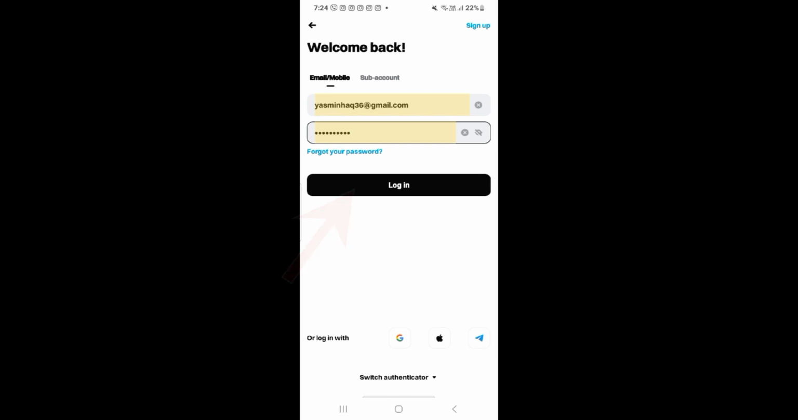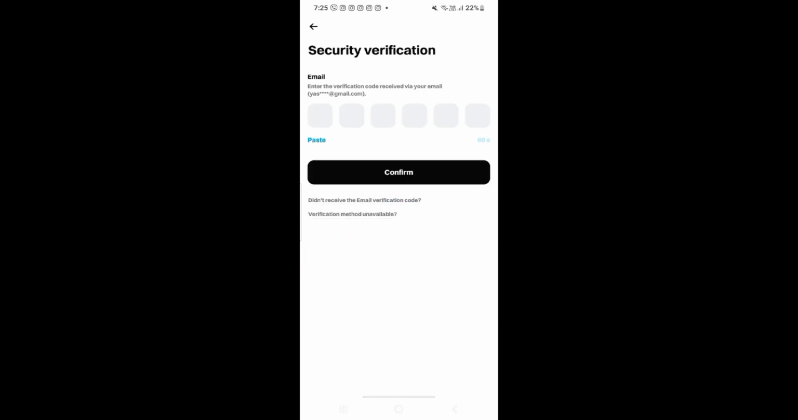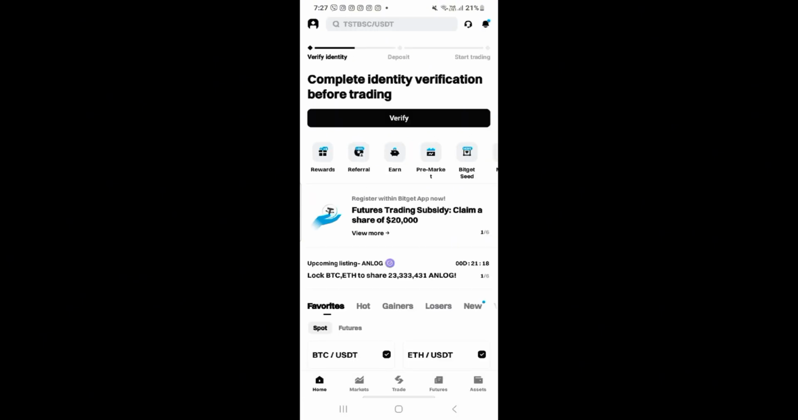A new interface will open where you will get a verification code. Enter your verification code and that's it. You'll be logged into your Bitget account in no time.